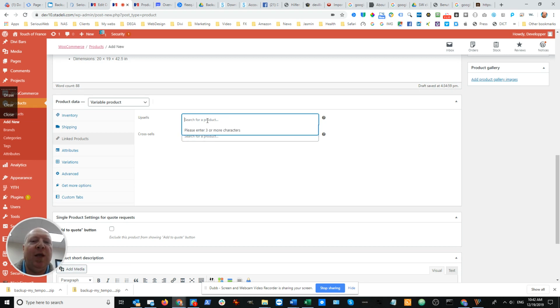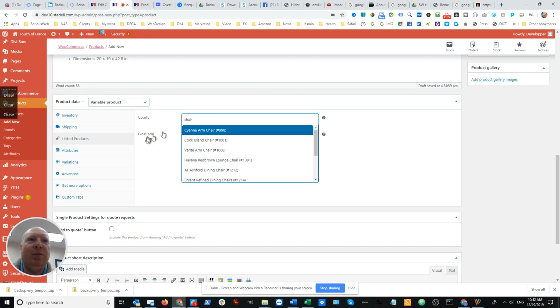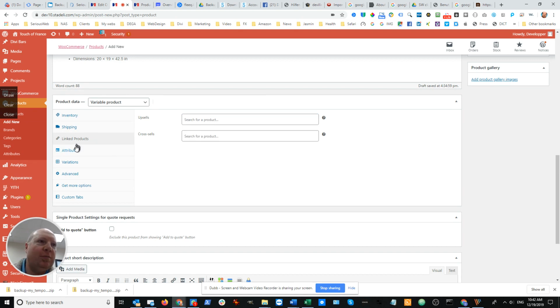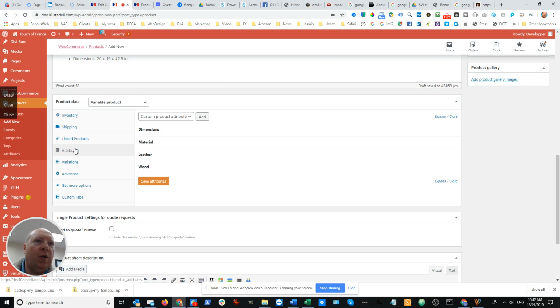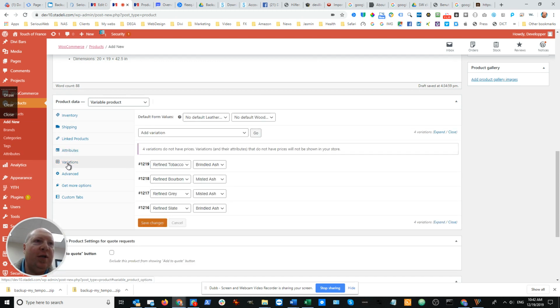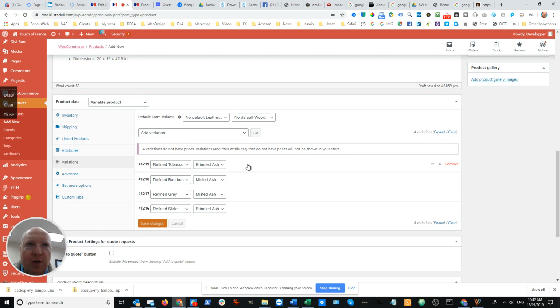Upsell would be if you want to go to a higher class, a more expensive chair. So if they buy a cheap one, you could put in upsells the next higher product number here and search for it, and then add it, and they will come up in the store. So here we have the attributes, variations, and let's see here.